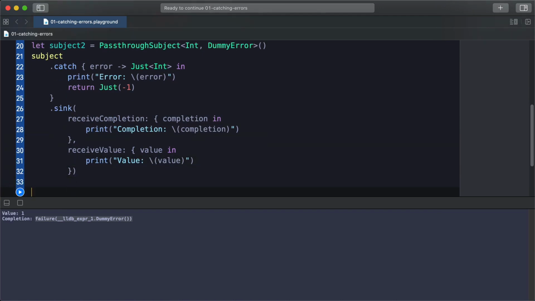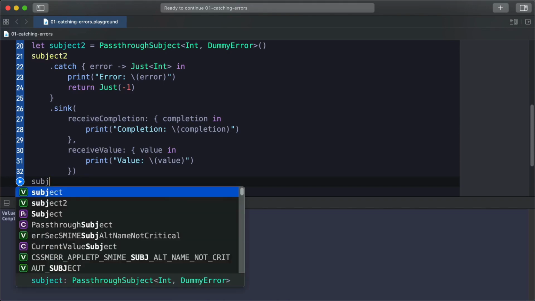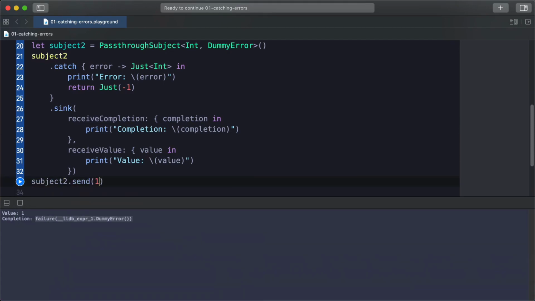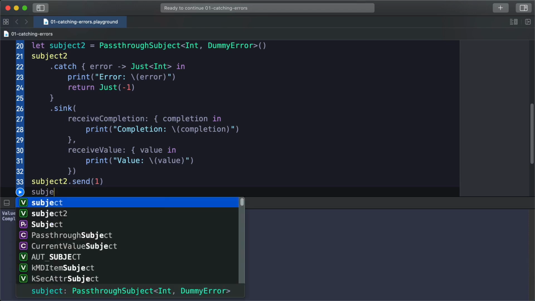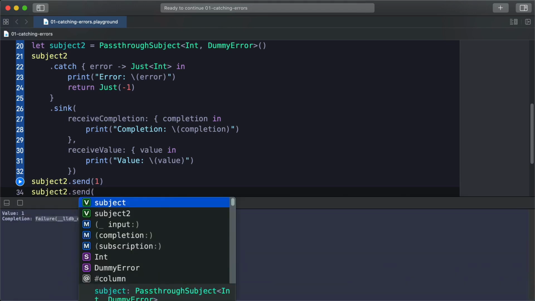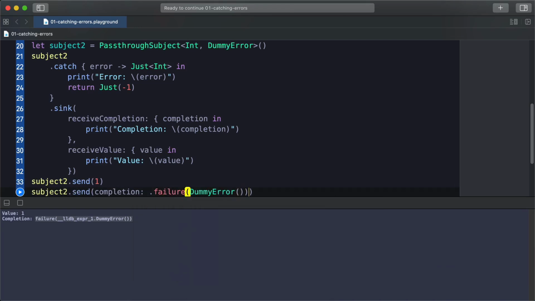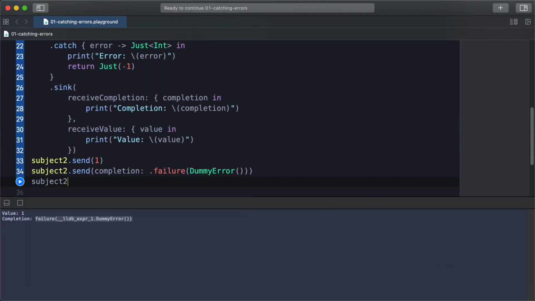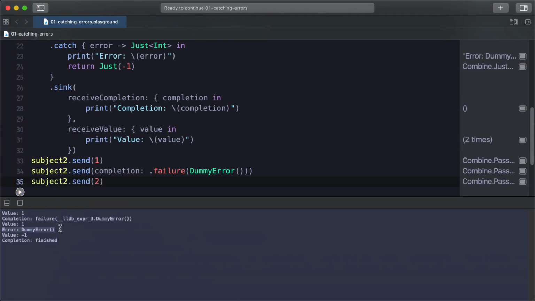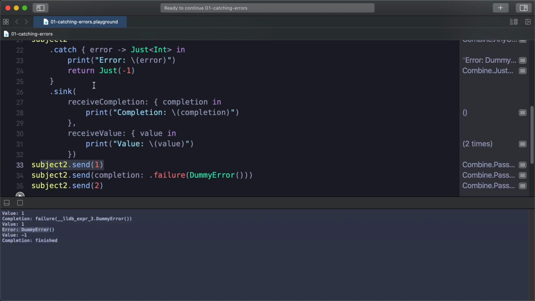And now we can take subject 2, make sure we're using it on the right one, subject 2.send. We'll send the value 1, and then we'll subject 2.send a completion with failure dummy error. Okay, and then we will also send subject2.send the value 2. Okay, so now let's run this, and we're looking at this part right here. So we get the value 1, and then we get a error, dummy error from this block here.